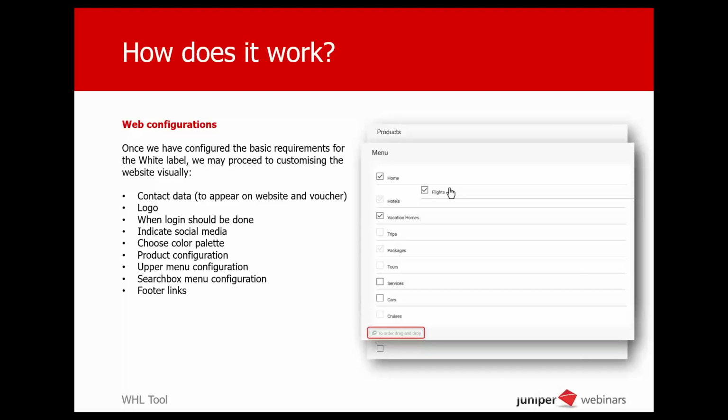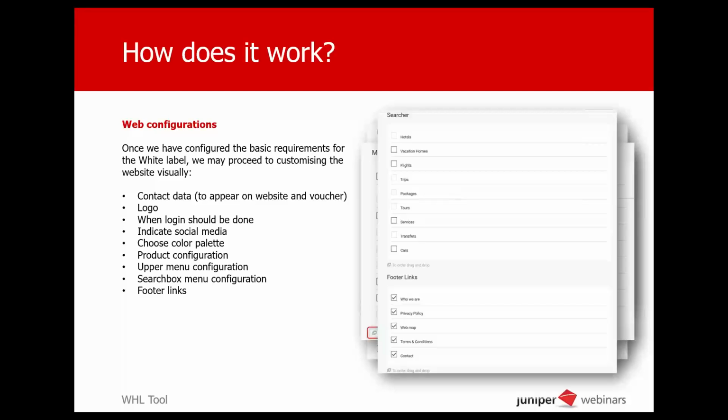The menu configuration will allow us to indicate the products to be sold as well as their order of appearance by dragging them around to change position. And then we have the menu configuration of the search box, because in case we have multiple products or product types available on our website, the search box on the homepage will also have several options. And last but not least, there are also the footer links on this slide, which basically refer to the contact us section, terms and conditions, etc. We will view that later on when we do the live demo.